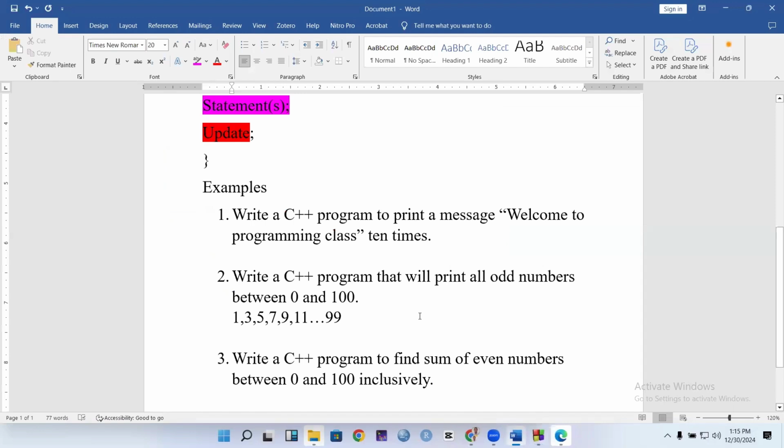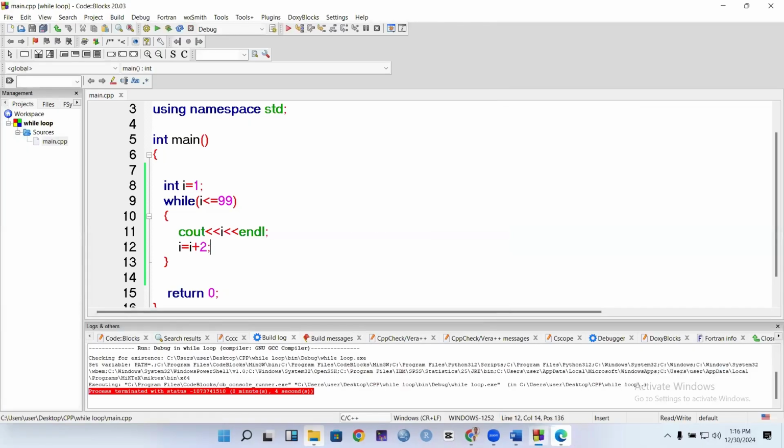The last example is to write a C++ program to find the sum of all evens. So now we have modified this to odd: find the sum of all odd numbers between 0 and 100. So let's go back to our code. This is how you can print all odd numbers between 0 and 100.